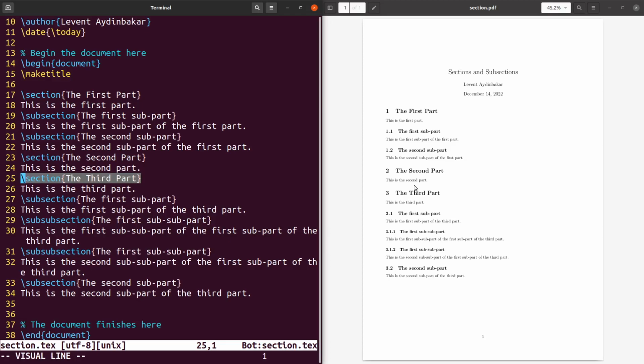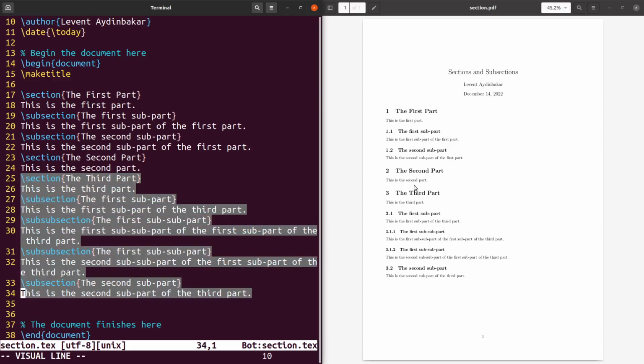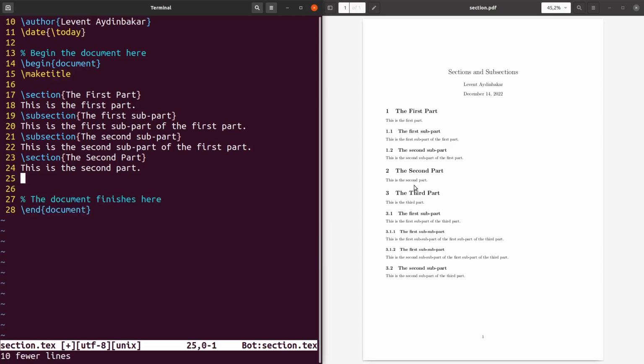We can also move them. Like, let me copy this third part from here. I just selected with Shift V. I go down with the arrow keys. I pressed X to cut.